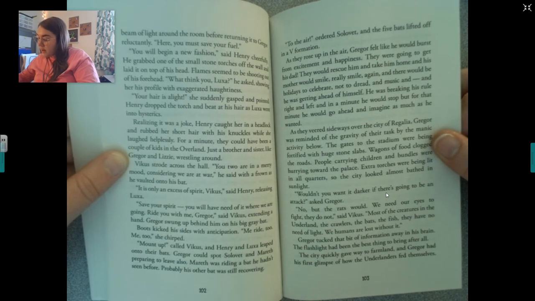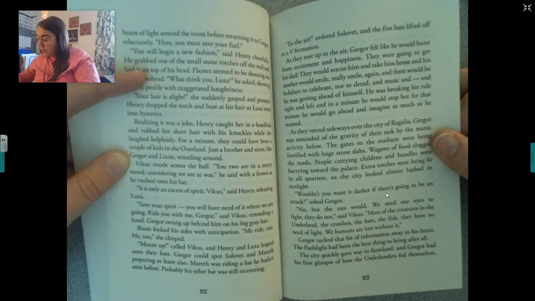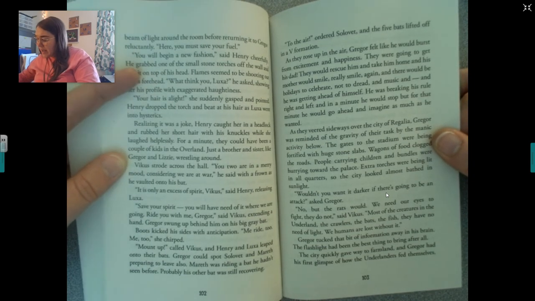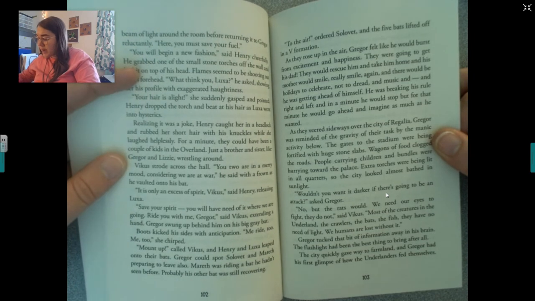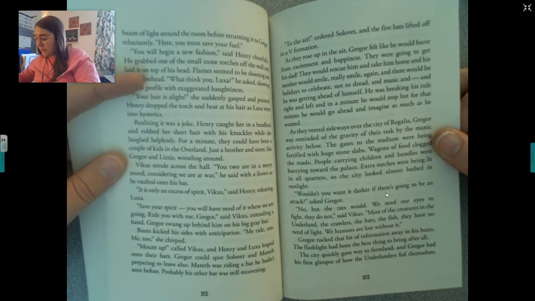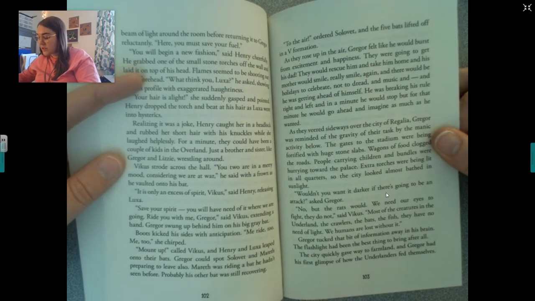As they rose up in the air, Gregor felt like he would burst from excitement and happiness. They were going to get his dad. They would rescue him and take him home, and his mother would smile, really smile again. And there would be holidays to celebrate, not to dread, and music, and he was getting ahead of himself. He was breaking his rule right and left. In a minute, he would stop, but for that minute, he would go ahead and imagine as much as he wanted.